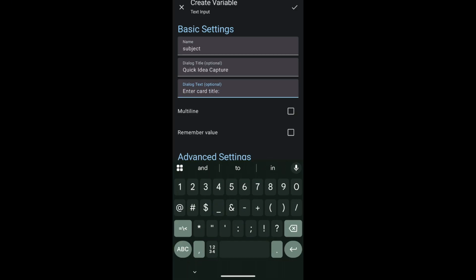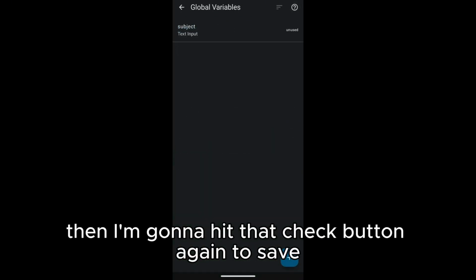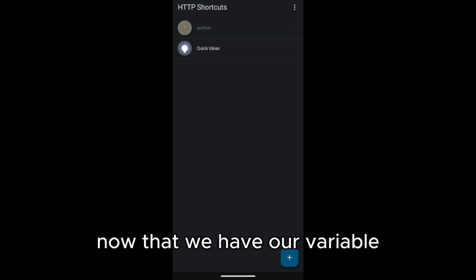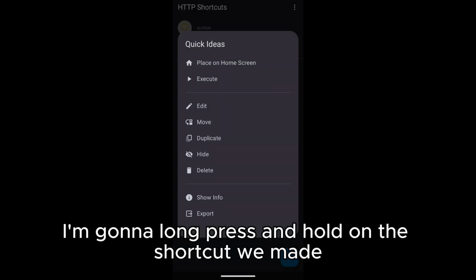Everything else I'm going to leave default, which is empty or blank. Then I'm going to hit that check button again to save. And I'm going to hit the back arrow. Now that we have our variable, we want to connect it to the shortcut. So I'm going to long press and hold on the shortcut we made and go to edit.